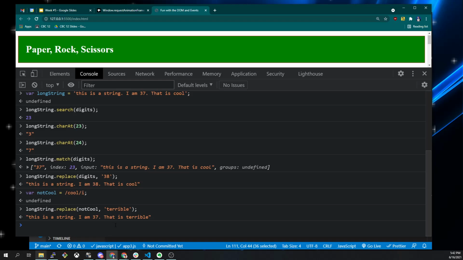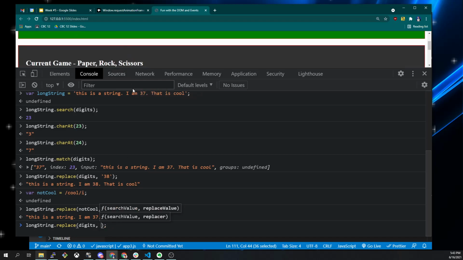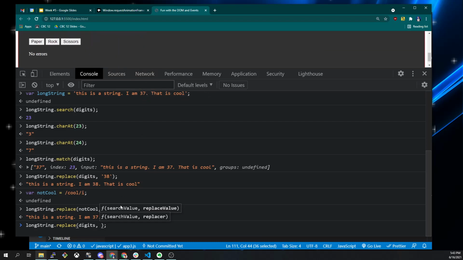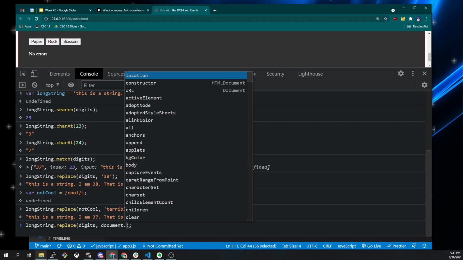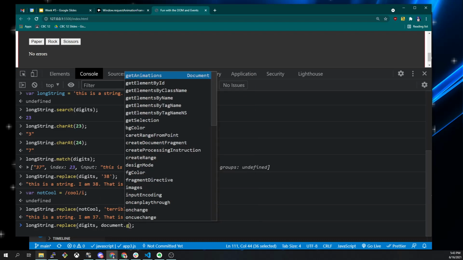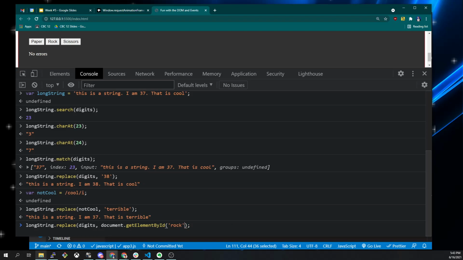Yes, Andrew? So in that second position, when you did longString.replace digits 38, where the 38 is, could you put a variable there that's referencing an input? So if you have a string on a page, a user could input something and it would update the string in that manner. Yeah, that's exactly what you would do it for. So let's do document.getElementById, and we know we have a rock, and maybe we'll put in here data.dataset, what was it, pick or choice? I forgot what we called this in our HTML.